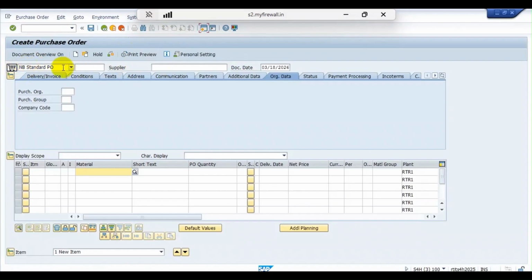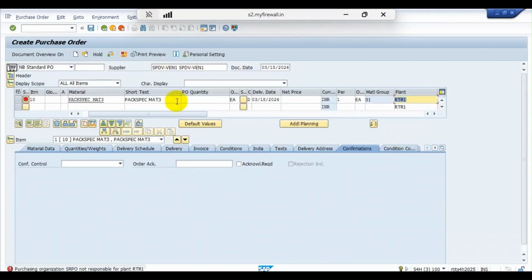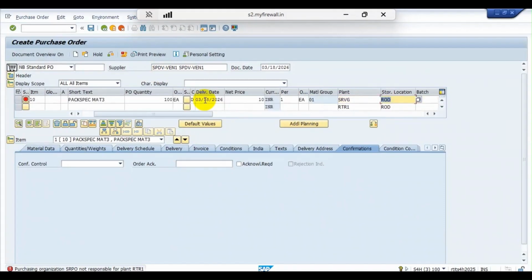So select the document type, enter the supplier, enter the purchase organization, enter purchasing group, company code, material code. So how much material am I purchasing here? So let us consider about 50 materials or 100 materials. Enter the net price as 10 rupees. Enter the plant, the storage location is ROD, and come to the condition confirmation tab.